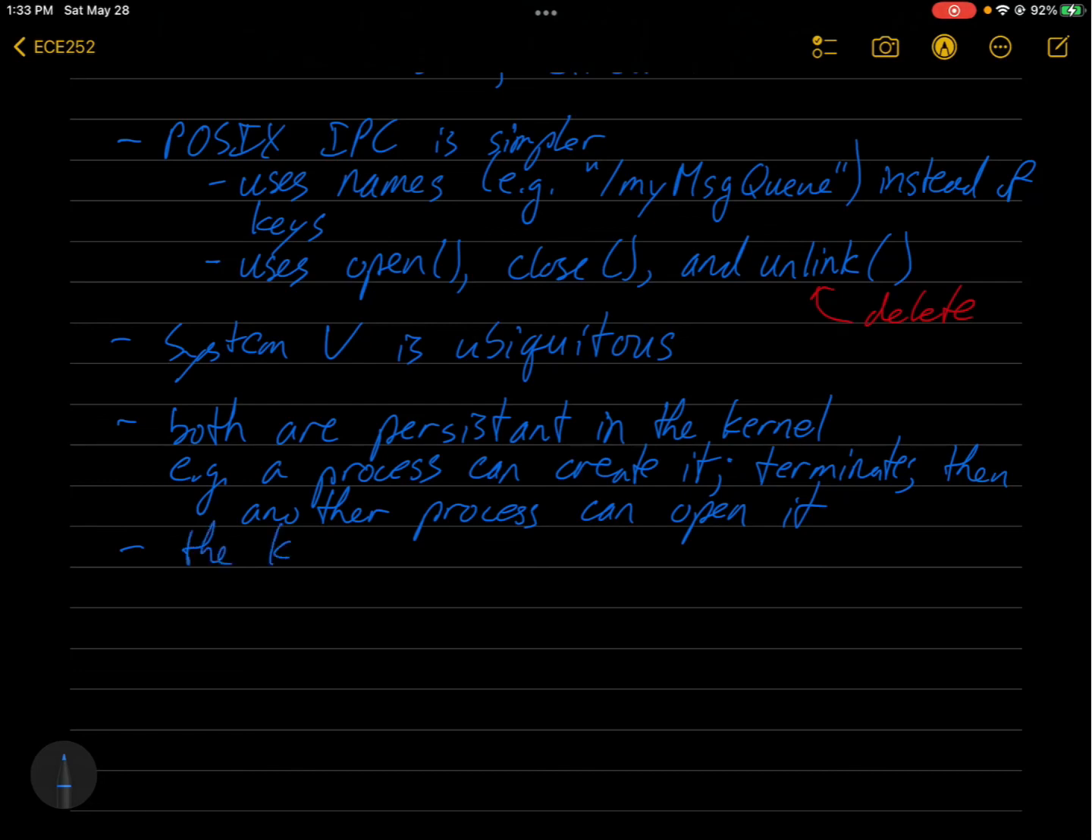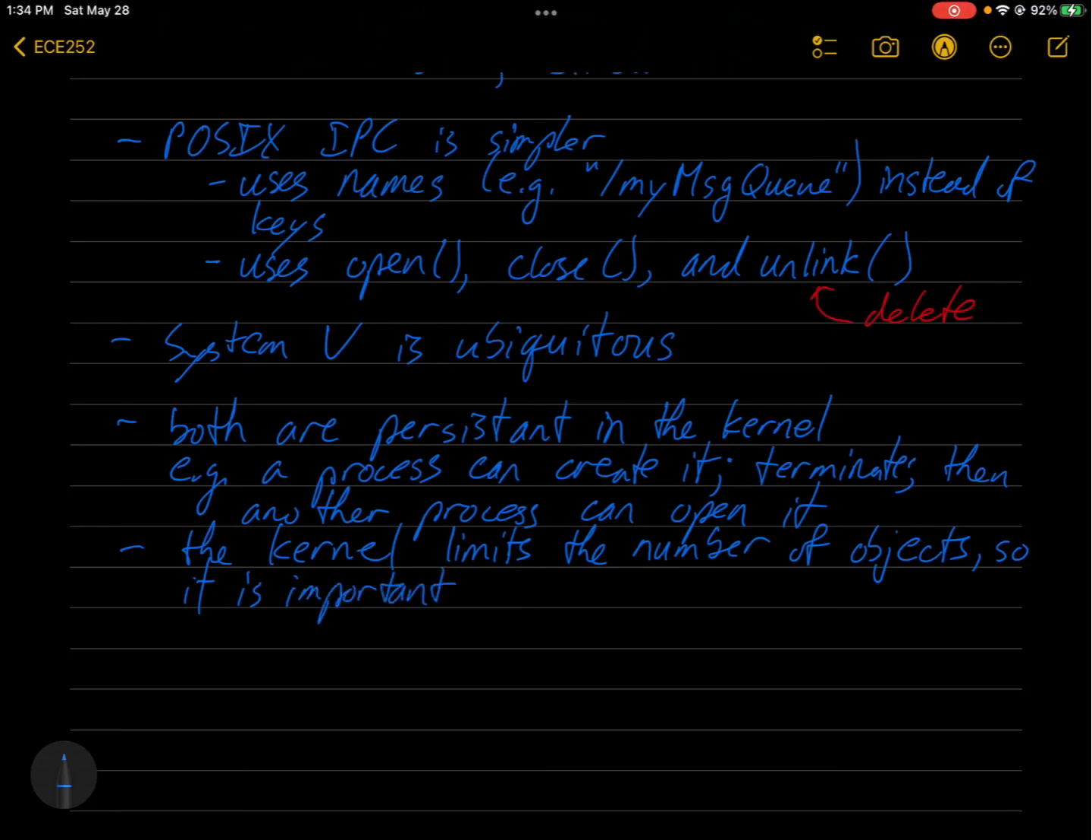So the kernel limits the number of objects, so it is important to delete IPC objects when done with them. And when I say delete, think unlink. Okay, so that's page 5 of the notes.